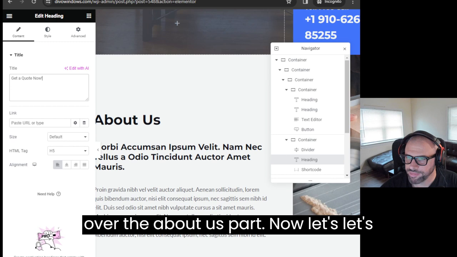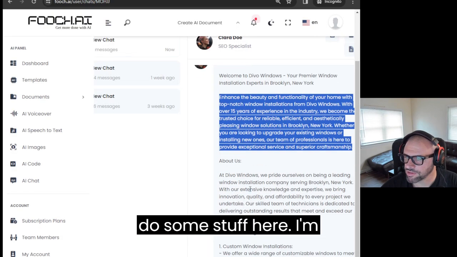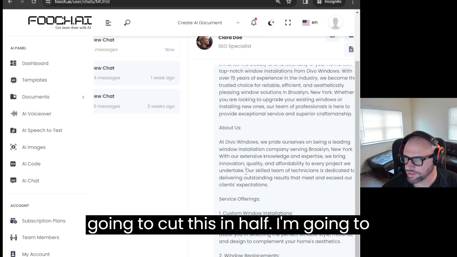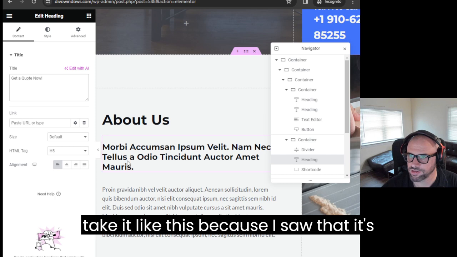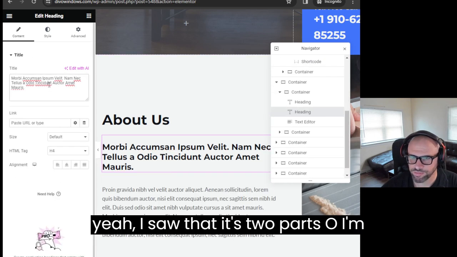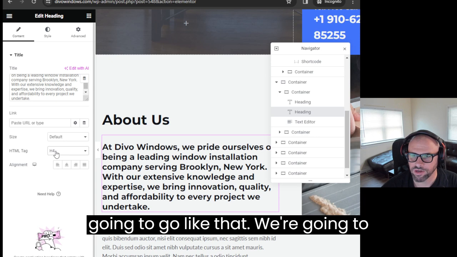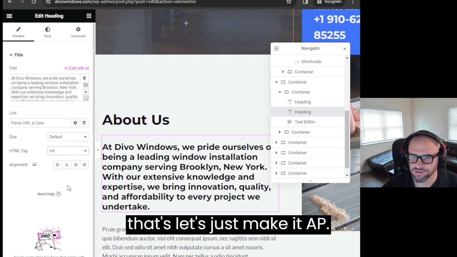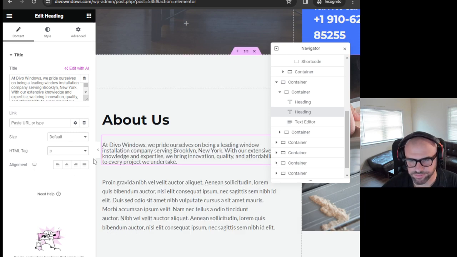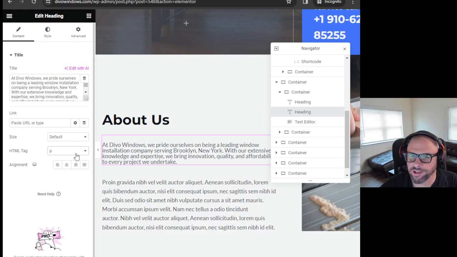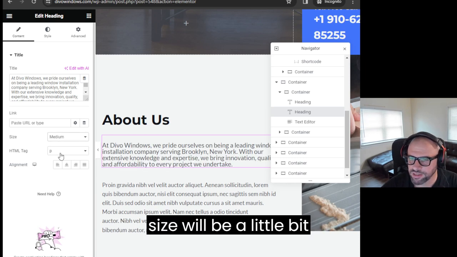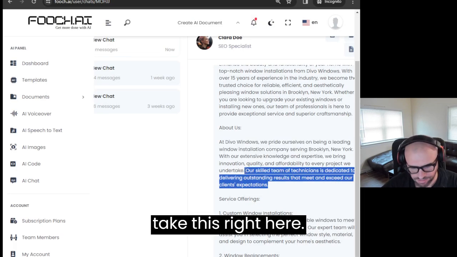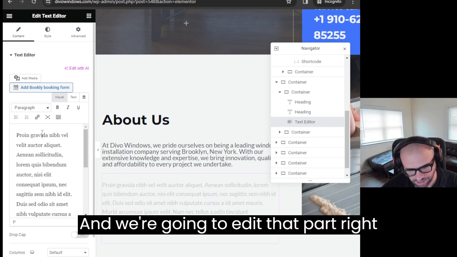I'm going to go over the about us part now. Let's do some stuff here. I'm going to cut this in half, because I saw that it's two parts. We're going to make this the H2. This, we're not going to make H4. Let's just make it a P, P for paragraph, by the way. The size will be a little bit different. Then we're going to take this right here and edit that part right now.